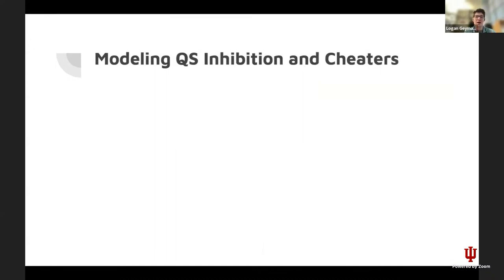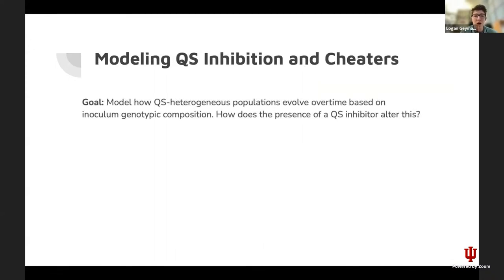And I'm going to go over what our goal is. We want to model how quorum sensing heterogeneous populations evolve over time based on inoculum cohort and how the presence of quorum sensing inhibitors might alter this. This is important because quorum sensing cheaters are immune to quorum sensing inhibitors. And depending on how they evolve, they can also still remain virulent even without quorum sensing. So if they decouple their virulence from quorum sensing, that can become a problem.